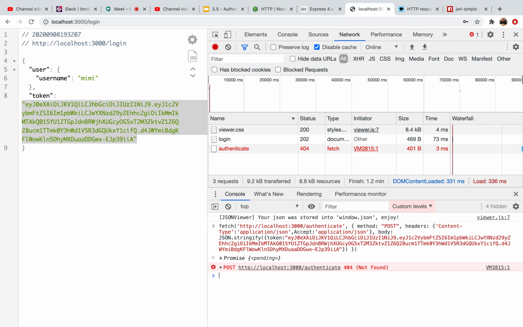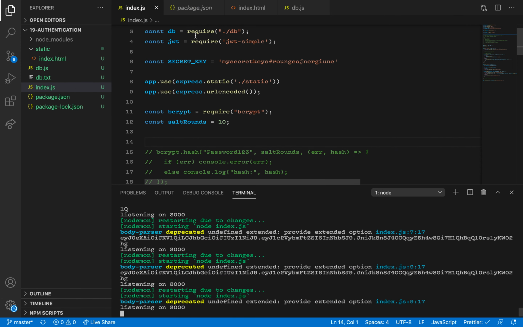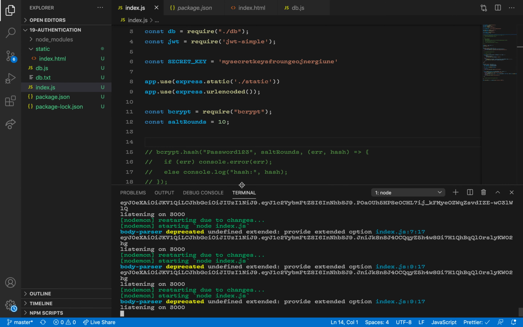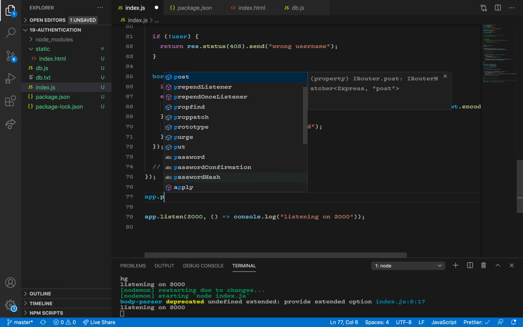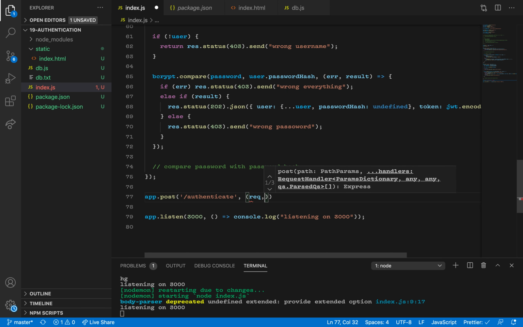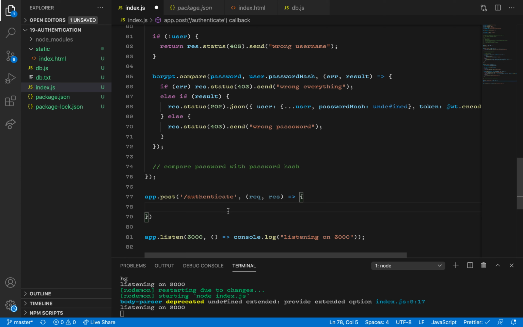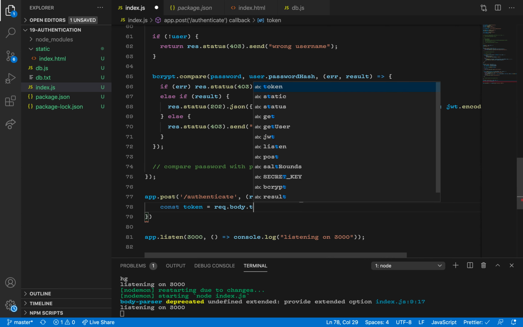And we're going to get a 404 for now, but that's the request that we're going to send to our server. So come down here, app.post, authenticate. We have our request and our response. We get the token from the request.body.token.